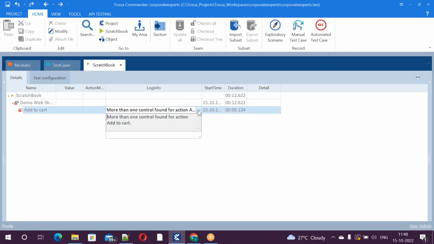What is the information? More than one control found for action add to cart. So there is more than one control. So we have a lot of controls with the same name, add to cart. So Tosca cannot differentiate between the objects and Tosca cannot decide where it has to click on add to cart. Clear or not?